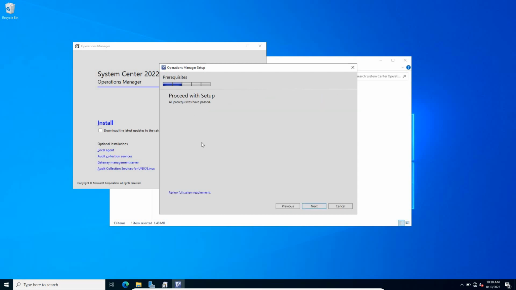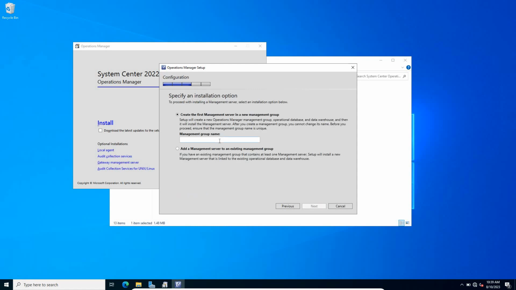It will verify your prerequisites. You can check the prerequisites from here. For now it is 2 virtual CPUs and 4 GB RAM, that's the hardware requirement for SCOM server. You need to give the management group name. This is the first management server, so you need to create the management group. You can also click on add management server if you are adding to an existing management group.